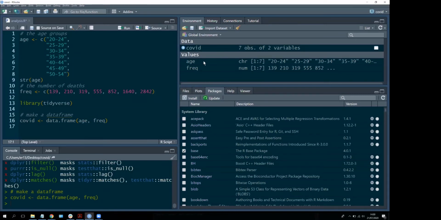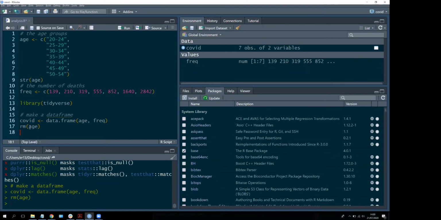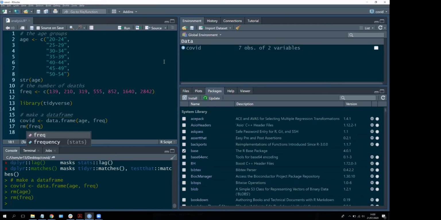So what I think I'll do actually at this point is get rid of the age and the freq variables here, because I don't really need those anymore. So to do that, I use a function called rm, remove. So I'm going to do remove age, and then I'm going to remove freq. So that's gone, I've only got the data there now. And then I can get rid of that piece of code. Doesn't matter too much if you don't remove them, but it can make it easier to understand how to access things in the data frame.